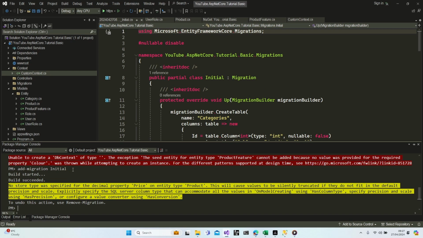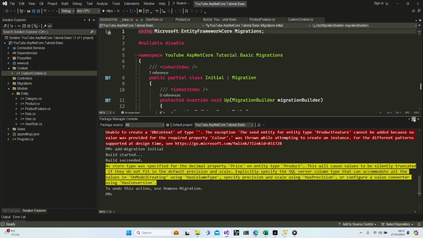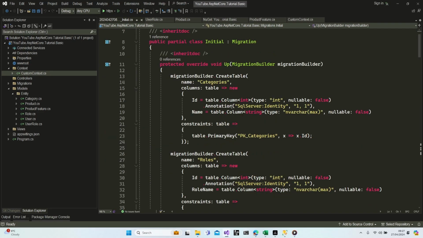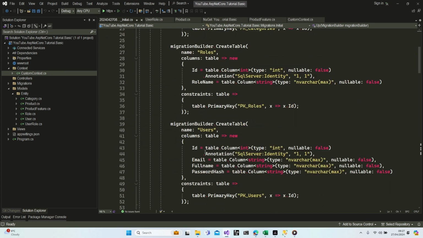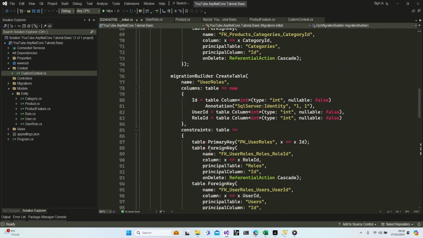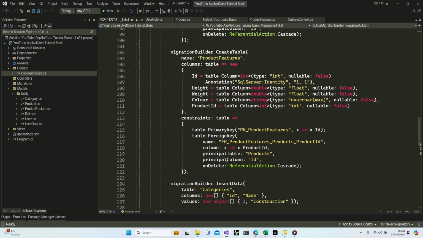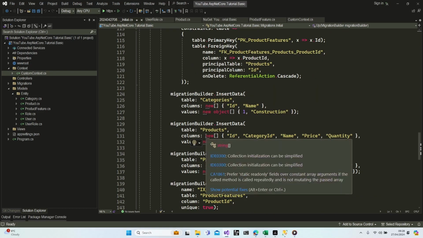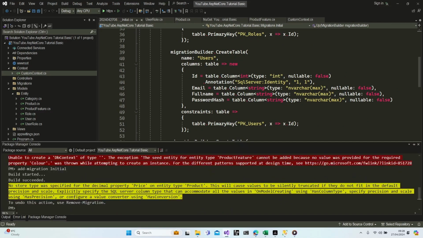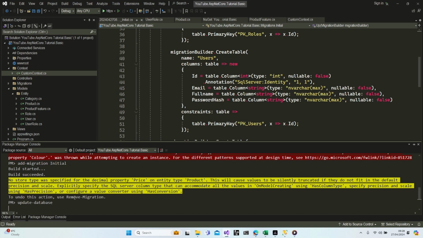Alright. We created our migration file. Let's investigate what we created first of all. We have a categories table, roles table, users table, products table, user roles, and product feature. And the dataset is located here. Okay, let's update database to push this information to our SQL server.